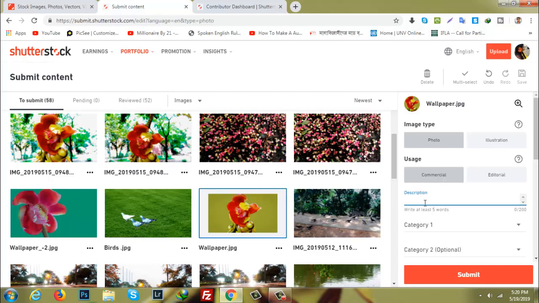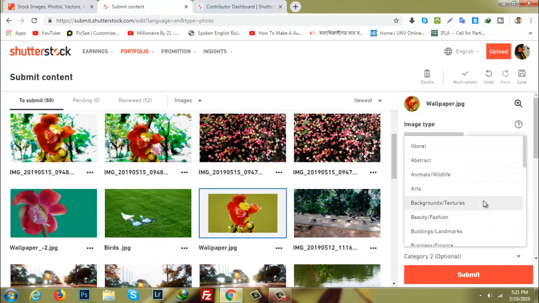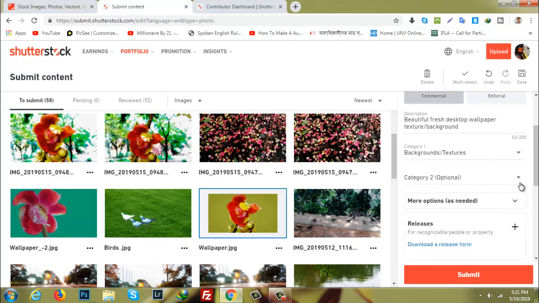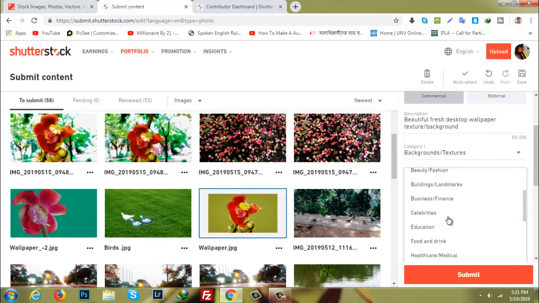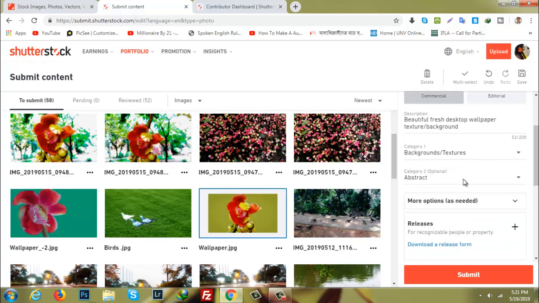So I'm going to describe my photo here. It's actually a wallpaper, so I'll write down here: beautiful fresh desktop wallpaper, texture or background. Now I have to click on category here, then I will select backgrounds or textures. The second category would be abstract.